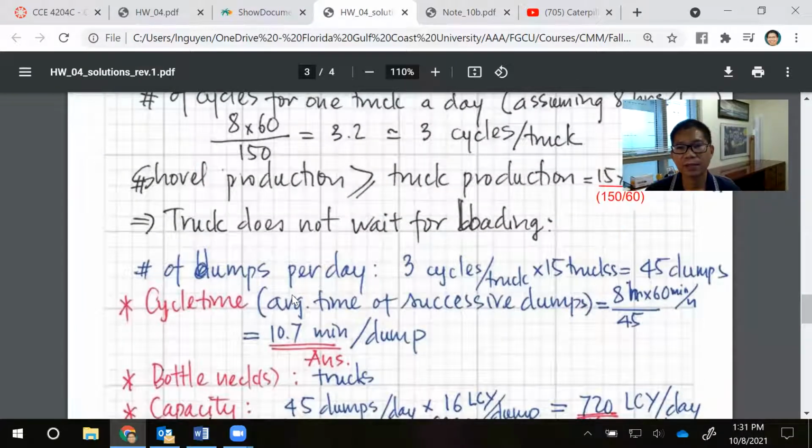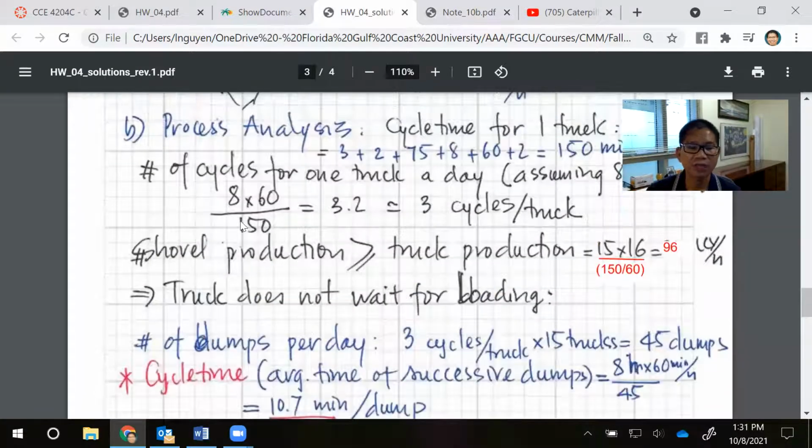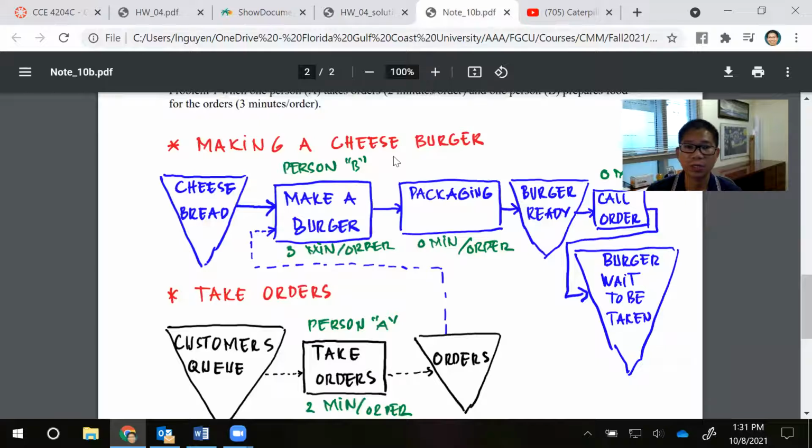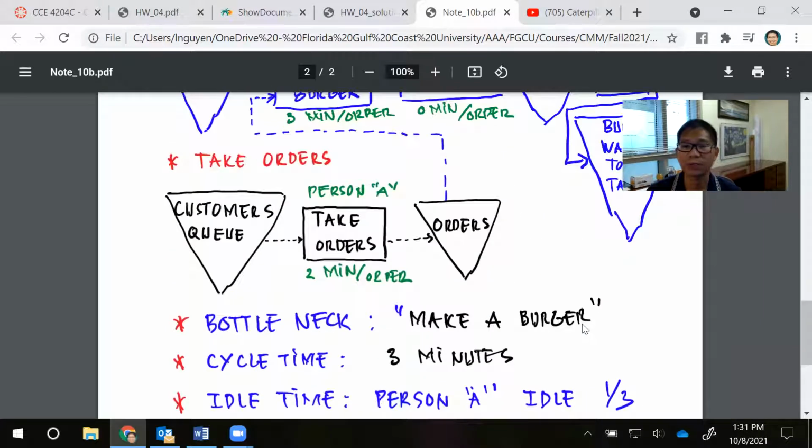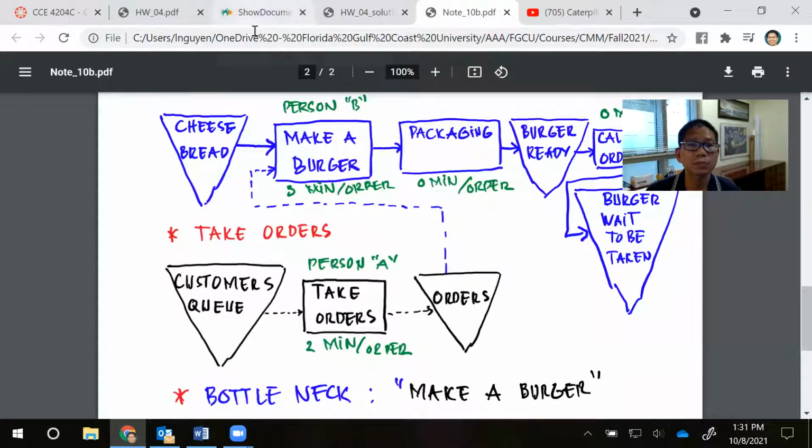And now the bottleneck, and you can see Salvo is more productive than truck. So the bottleneck will be the truck, because it is slower, just like the problem in the note that you have here, the person that makes the burger is slower. So the bottleneck is the burger maker, as you can see here, person A idles here. So the bottleneck will be B in this case, because A has to idle about 1/3 of the time waiting for B to finish. To improve the process, you need to reduce the time to make a burger.